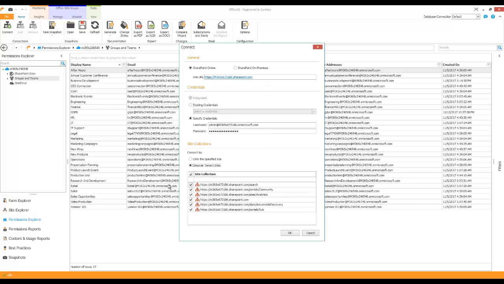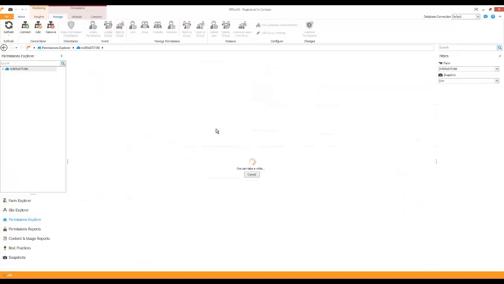So now SPDocKit is fetching all of my site collections, and I can see that I have 6 more site collections. If you don't want to add all of them, you can just deselect them and SPDocKit will not take notice of them. For this demo, I will choose all and I will click OK. Once SPDocKit is done with connecting to my tenant, it will appear on the left-hand side of SPDocKit.